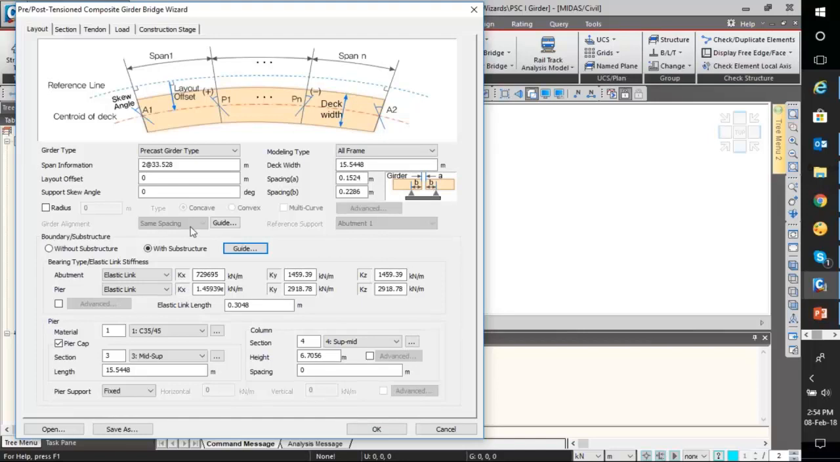Okay, so in case your bridge is having a curvature, you could just click on this radius, and you could enter the radius over here. So a curved geometry would be generated. If that's a skew, you could enter the skew angle, say 25 degrees, so skew would be generated. But I'll do this after generating our basic model. So let us say I'll keep it as it is.